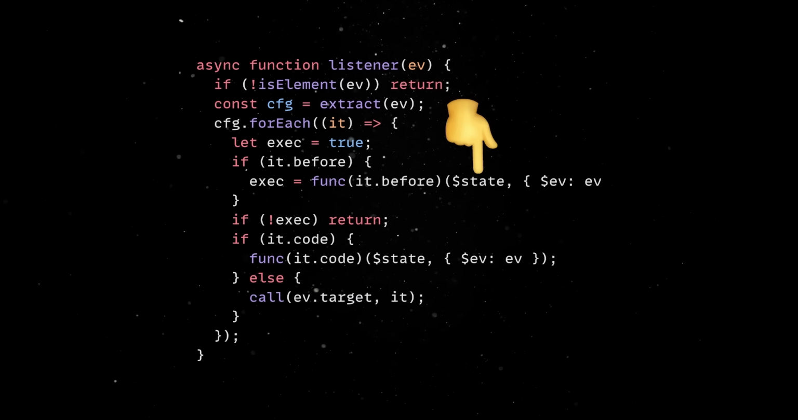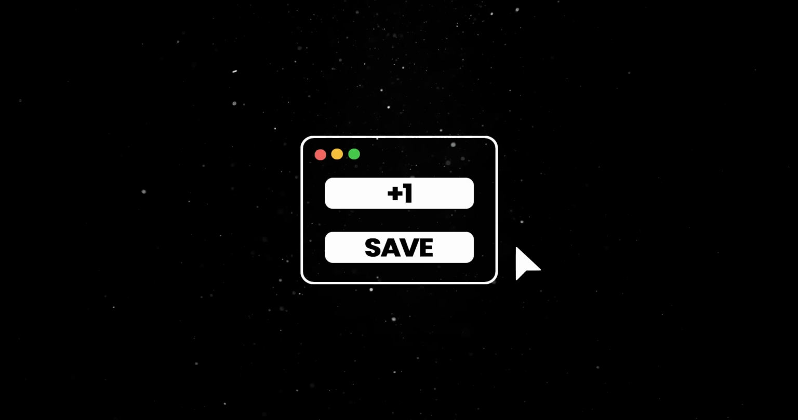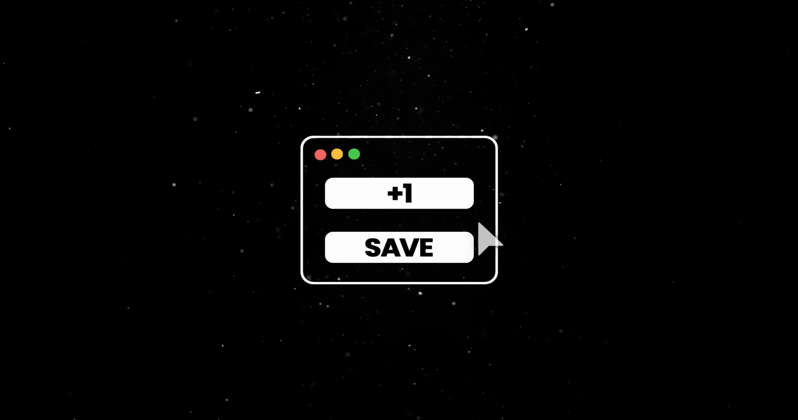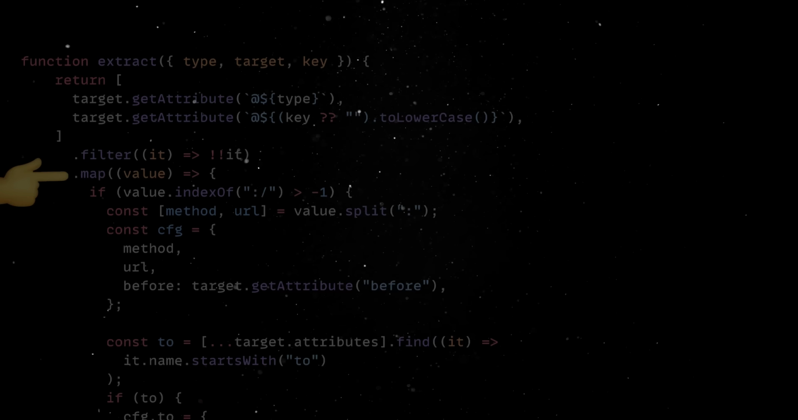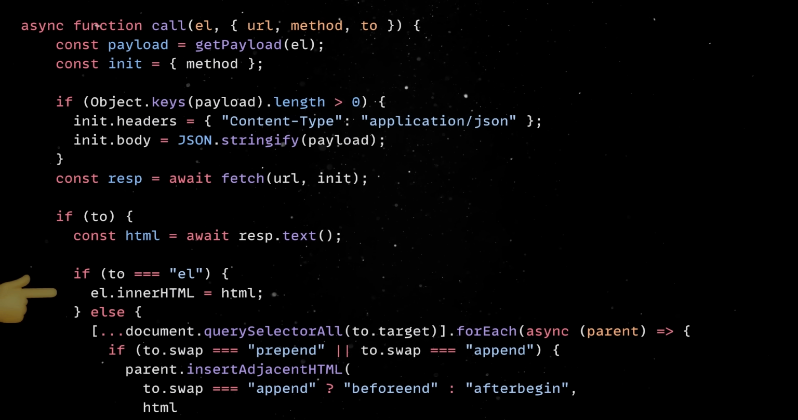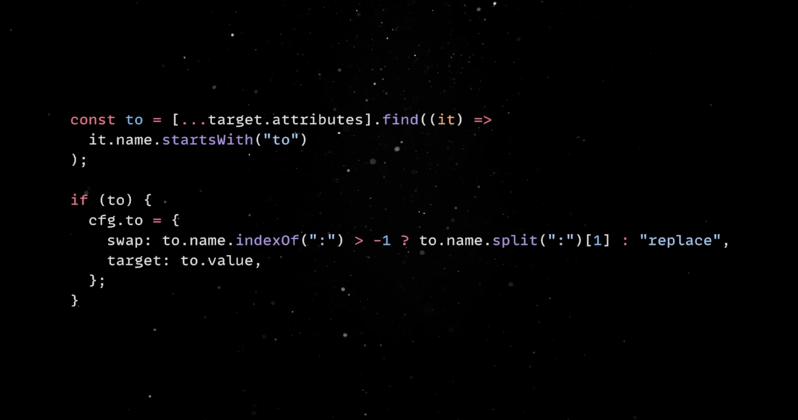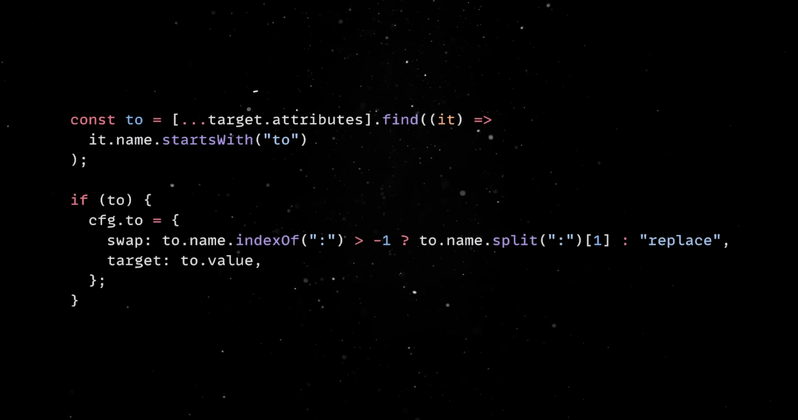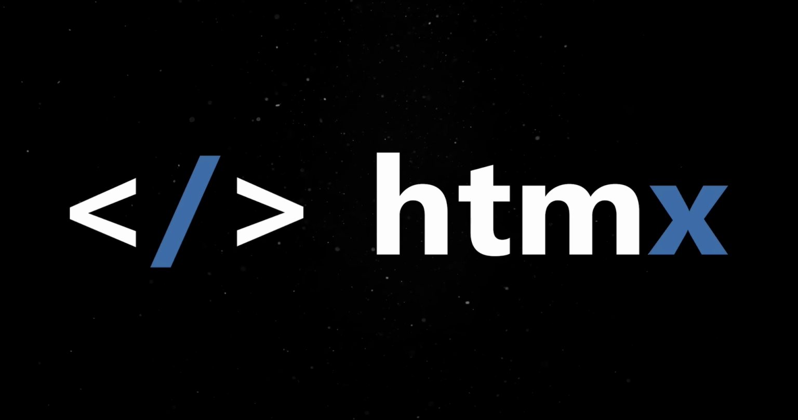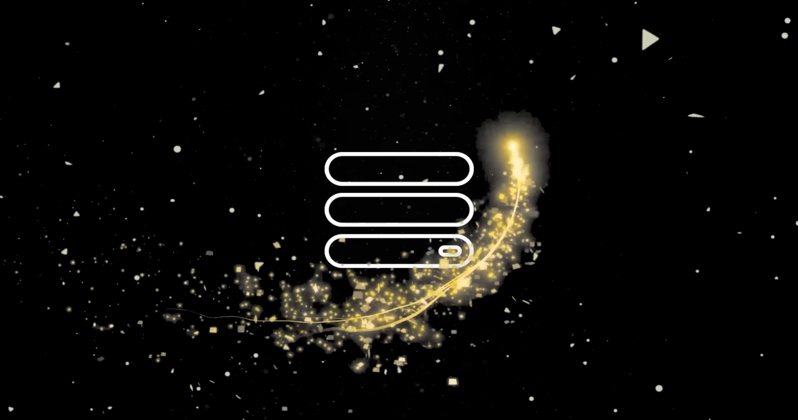This system works not just for basic interactions, but for more advanced behaviors too. Let's say you want to hit the server when a button is clicked. Instead of writing JavaScript, you can define an endpoint directly in the event attribute like this. The framework detects that this is a URL, performs a fetch call, and once it gets the HTML response, replaces a part of the DOM with the new content. In more advanced cases, you can even specify which DOM node should be replaced using a data-target attribute. This idea is heavily inspired by HTMX, and it works incredibly well for hybrid applications where you still want to render things on the server but sprinkle in interactivity.